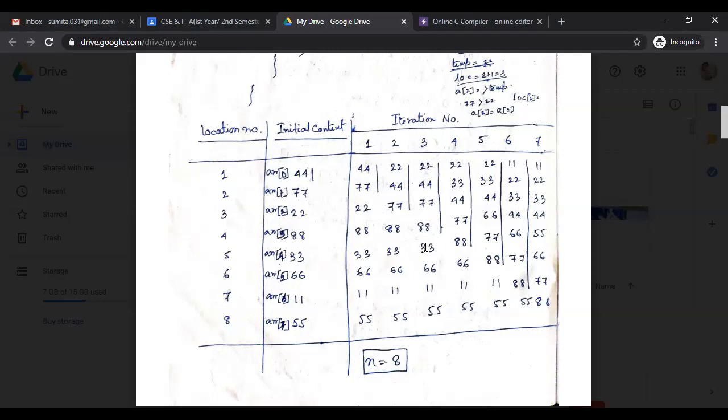So 33 is first compared with 88. So 33 moves to this place, 88 to this place. Again 33 is compared with 77, and it is less than, so now 33 is here and 77 here. Again 33 is compared with 44, again less than, so 33 here, 44 there. Now this is the final: 22, 33, 44, 77, 88. The rest is the same. Next element is 66.